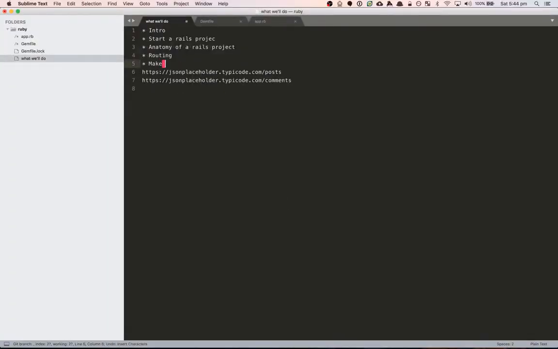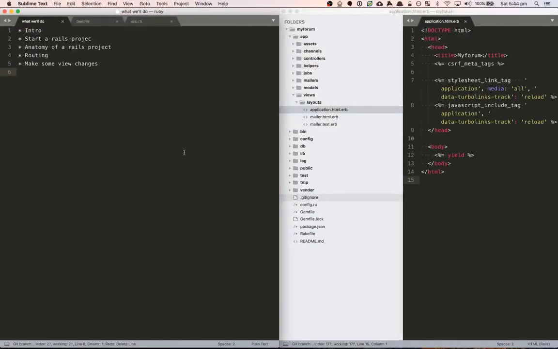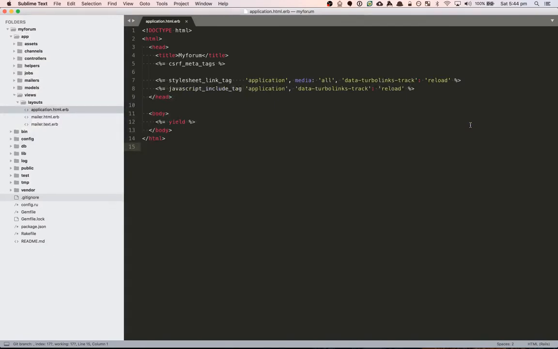So, let's look at what I'm meant to be doing. Make some view changes. Okay, let's make some view changes. We weren't originally going to do anything in terms of writing some Rails code, but it's probably a good idea to put it all together by writing something that shows you how all of this works.